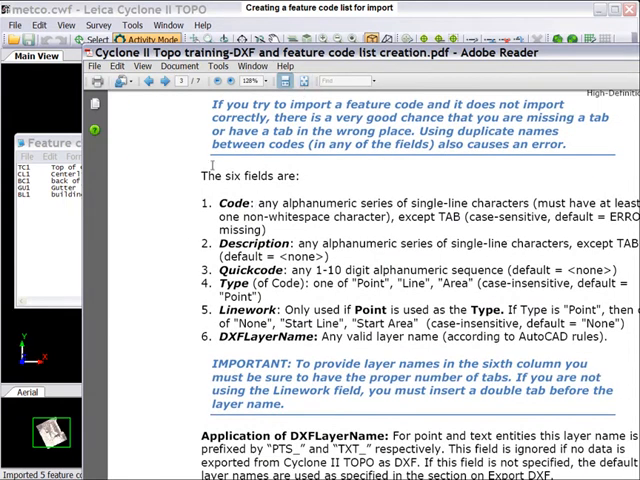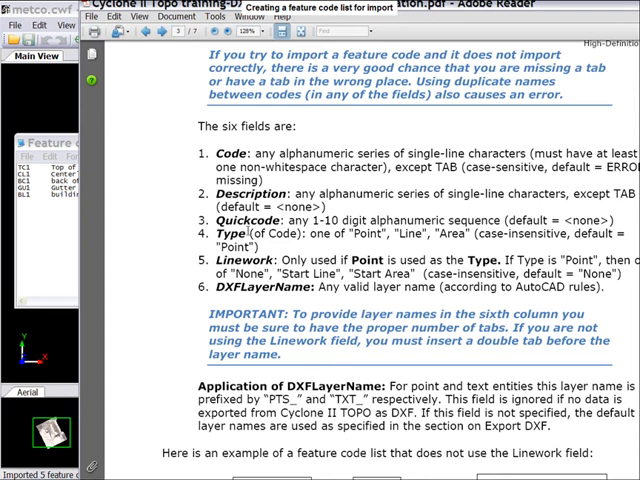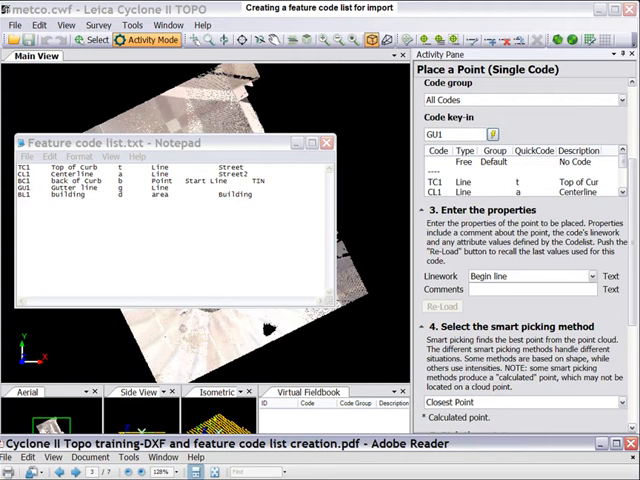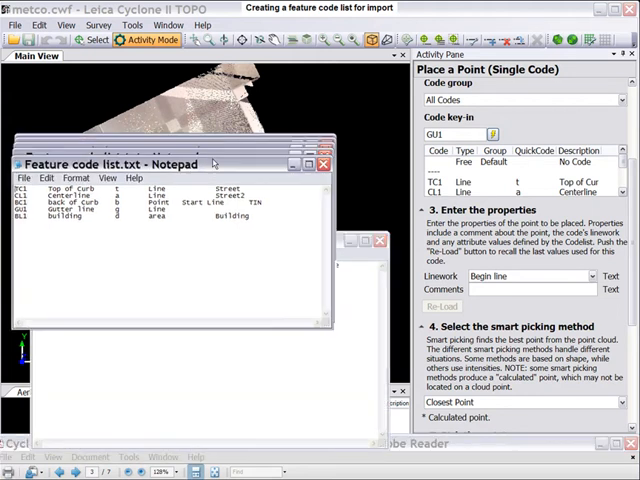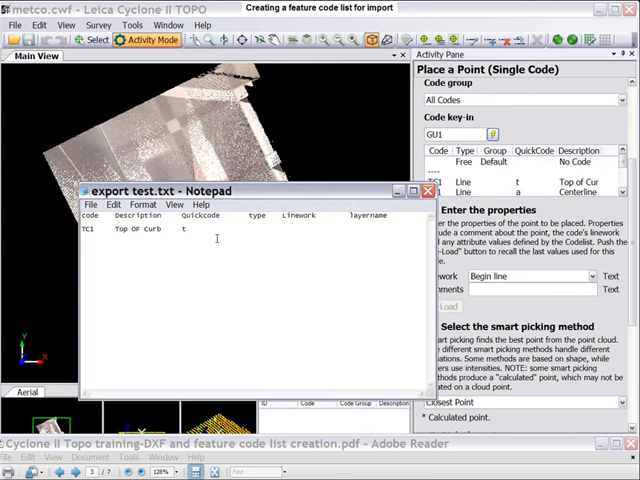So if we look under this document, you will see the topo training for the feature code document. It'll tell you what these fields mean. And under type, you can either pick point, line, or area. So we're going to go ahead and say, well, we want that top of curb to be a line. So we just type in line and then tab over again.